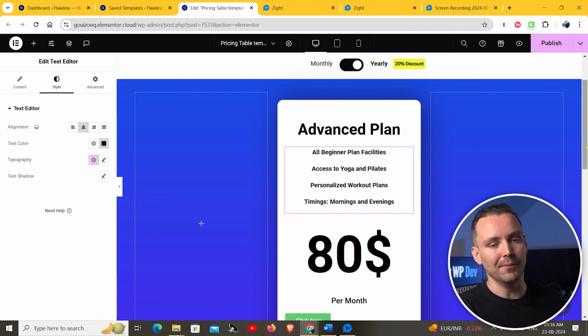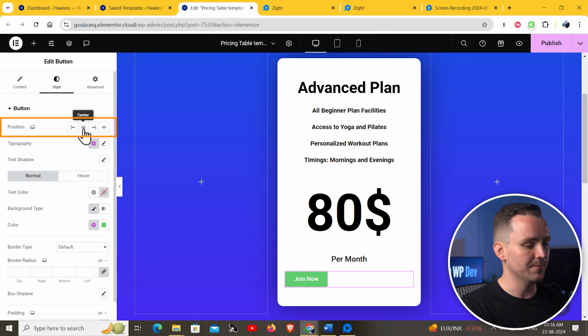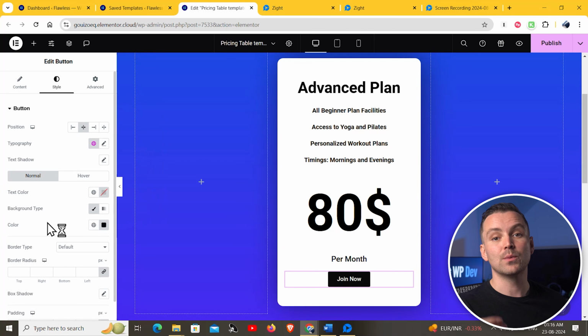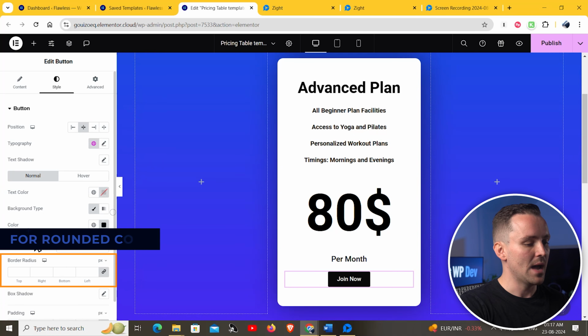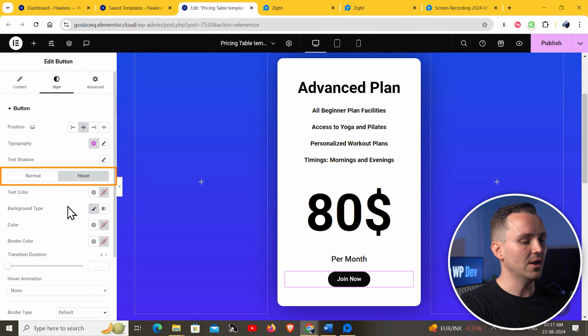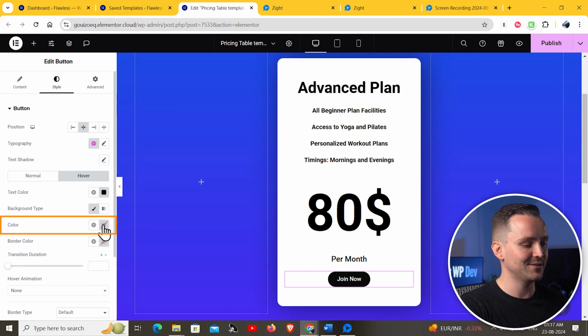Now, let's edit the button. First, I will change the text of the button to Join Now. Under Style, align the button to the center. We will change the background color of the button to black and keep the text white. Next, we're also going to put in some border radius to the button. So, add a border radius of 25. We're also going to add a hover effect to the button. So, under Hover, set the text color as black and the background color as white.